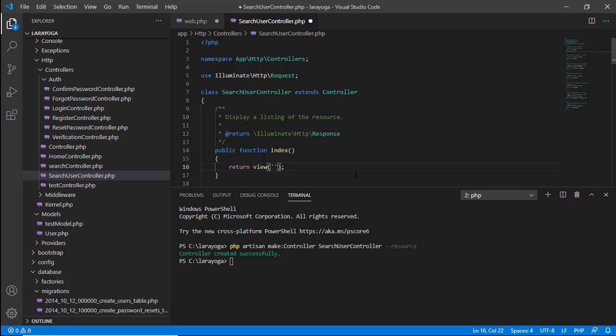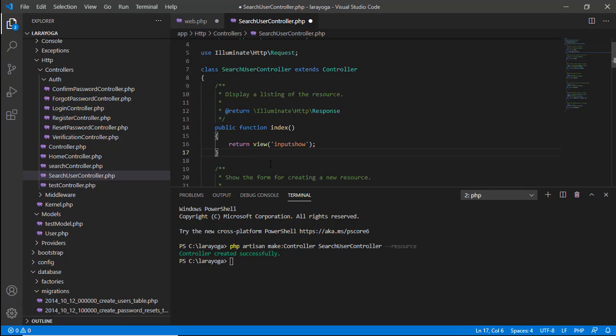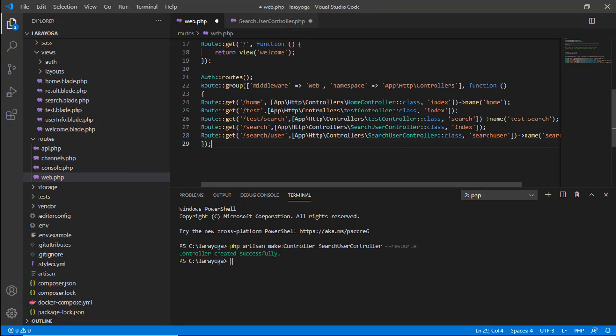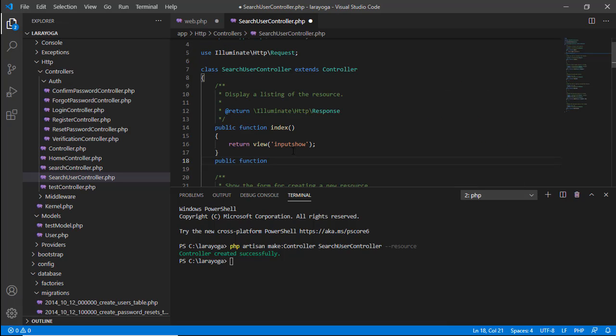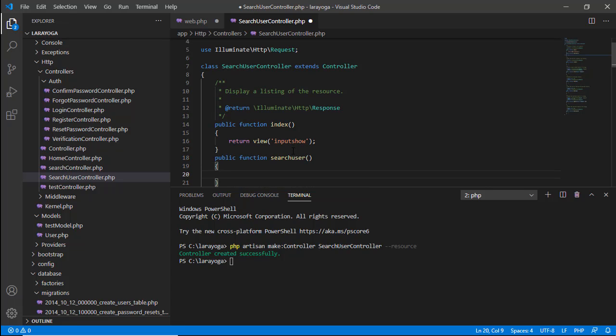And the view name should be input show. Yeah, and we'll write another function. And the function name is search user. Okay. In the search user, at first we will validate the user input.